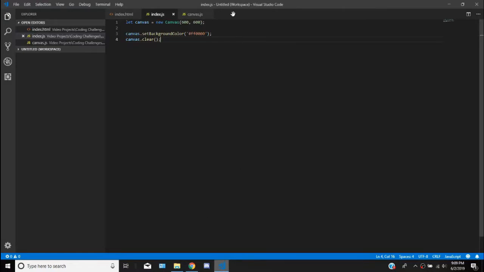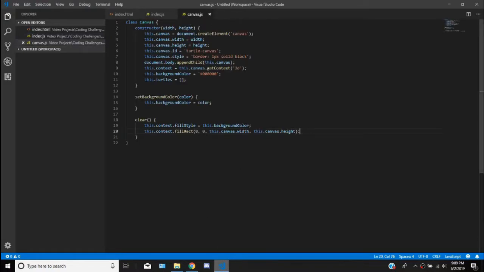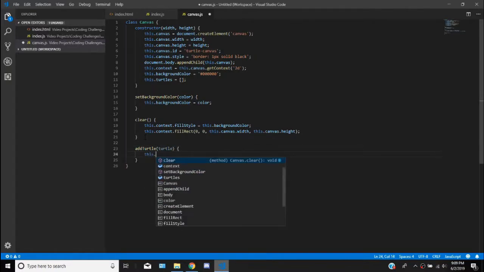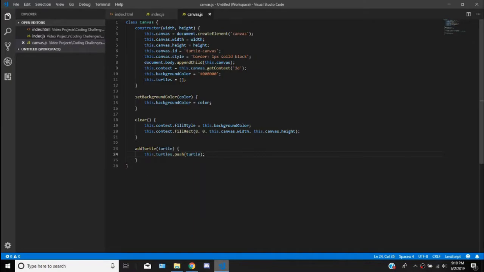Woohoo! So now that we have the canvas, we also need a way to add turtles. So we need an addTurtle method with the turtle as the parameter, and then we just say this.turtles.push to push the turtle into the array. And there we go, it just adds that. We also want to later on set the turtle's context to the canvas's context, but for right now, since we don't have a turtle object, we don't need to do that.